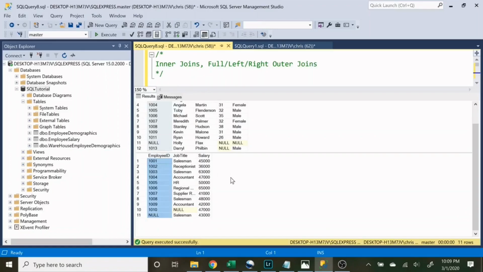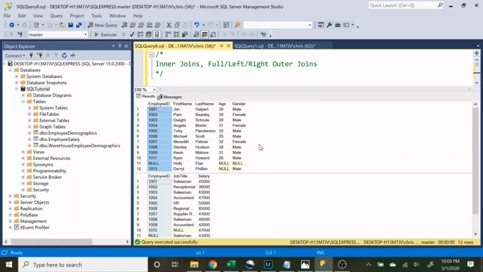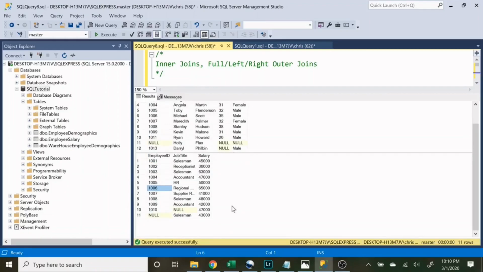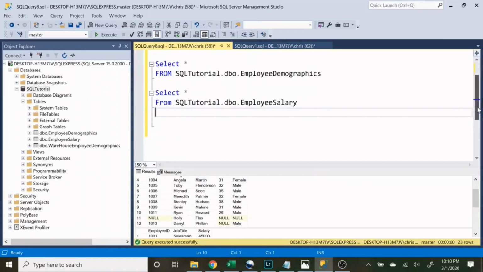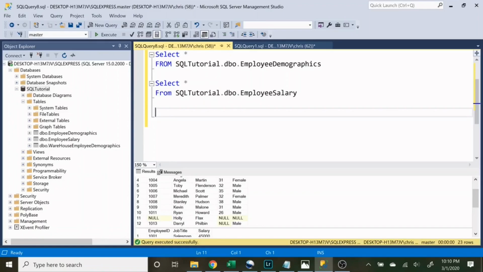Now, when you're doing a join, you have to do this based off a similar column, and typically you want it to be a unique field. So we're going to be using the employee ID from both tables to join these tables together to create one output. So let's get rid of this real quick, and let's start building our query to join these two tables together. So the first thing we're going to do is an inner join.